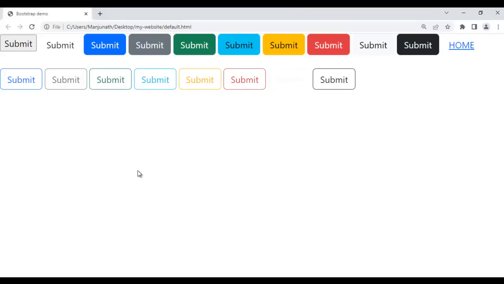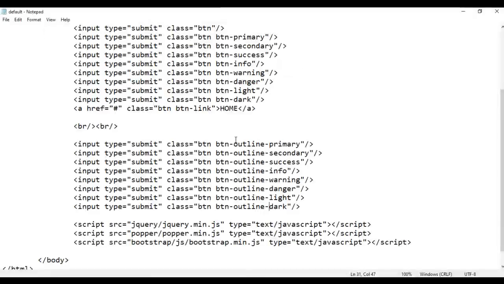So that is how you convert a normal button into a Bootstrap button, and then you create the filled buttons and you create the outlined buttons, guys. So it's very simple. I suggest you people to try this yourself and try to remember all these classes, which are very helpful later while creating responsive websites.